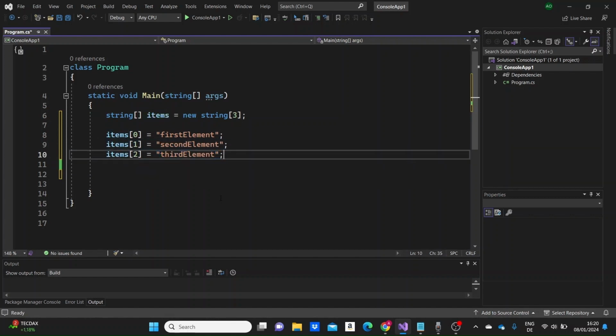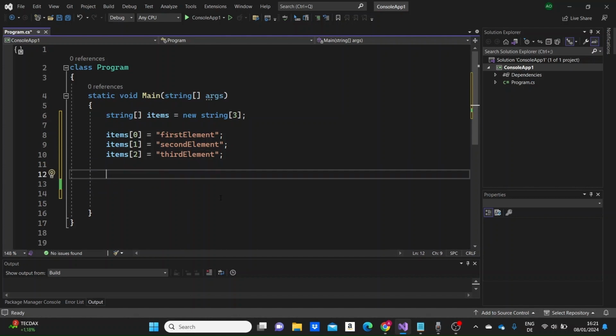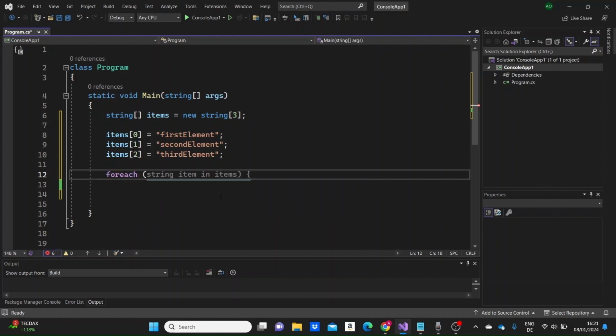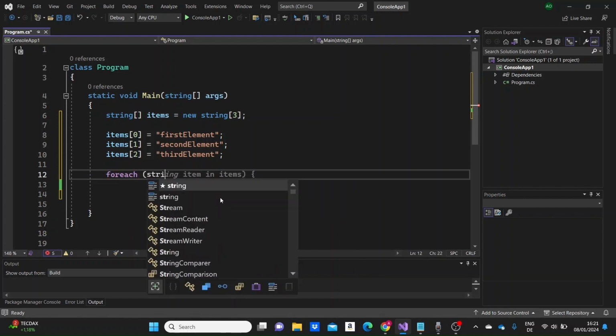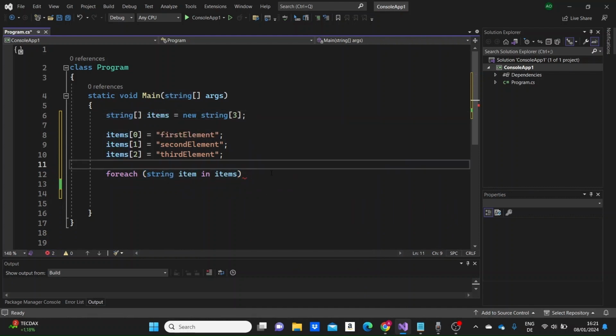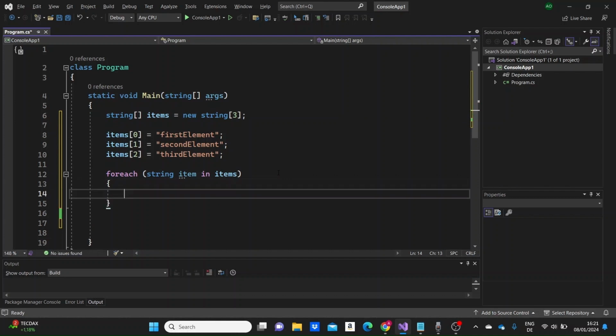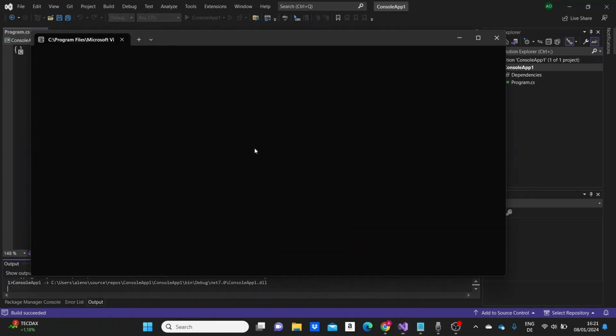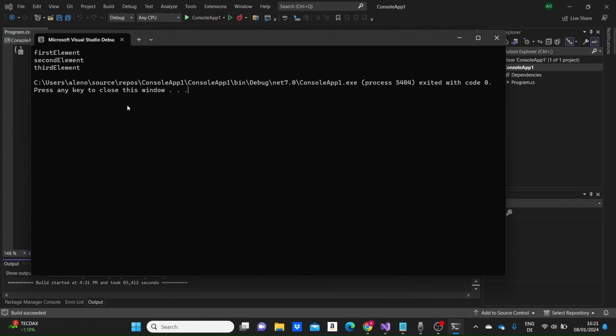And let me just print out the elements of the array to the console by using a foreach loop. So foreach, parentheses, here I'm going to take a string variable, naming it item in items. So basically what this is doing is just looping through each item in this items array. And opening up the curly braces, I will print out to the console each item. So let me just run the program here. And here we have all of the elements of our array.